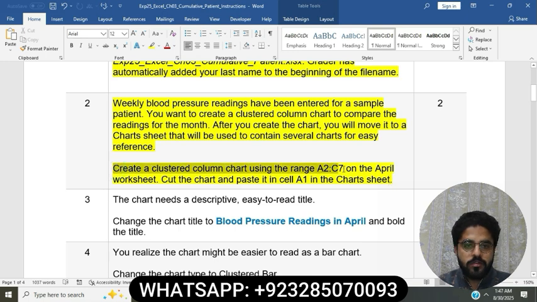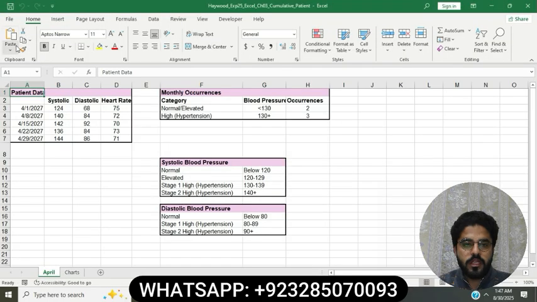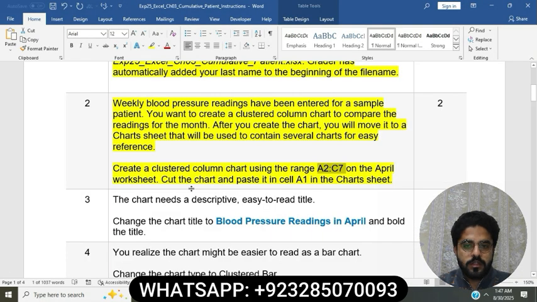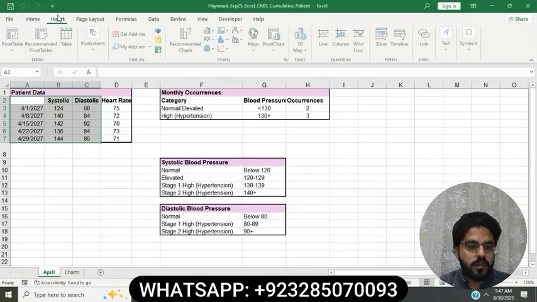Basically in this question you will have to create a clustered column chart using the range A2 to C7 on the April worksheet. Now move to the Excel workbook. In this tab you have to select the range A2 to C7, and then create a clustered column chart.